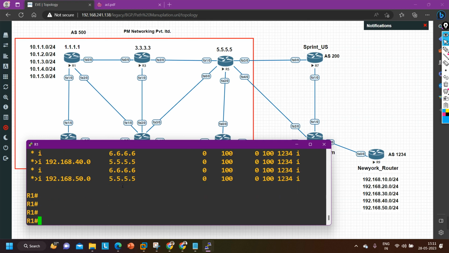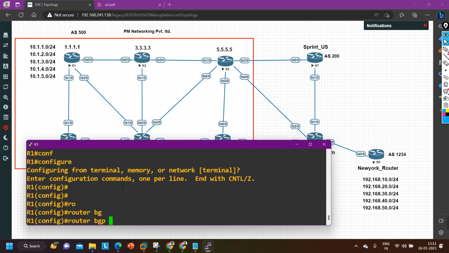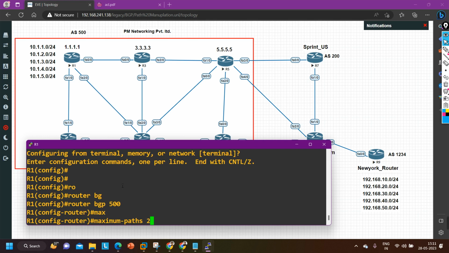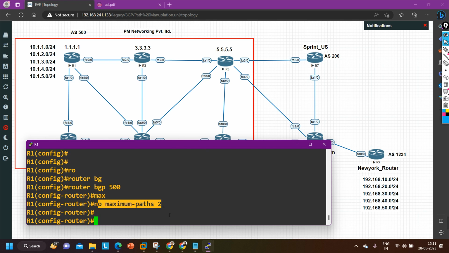I have run the command maximum-paths under router BGP 500, maximum-paths 2. This is for iBGP neighbor. No, sorry, this is for eBGP neighbor, but my neighbors are iBGP neighbors. Yes or no? Router 5 and router 6 are iBGP neighbors. So we will not run the command like this.